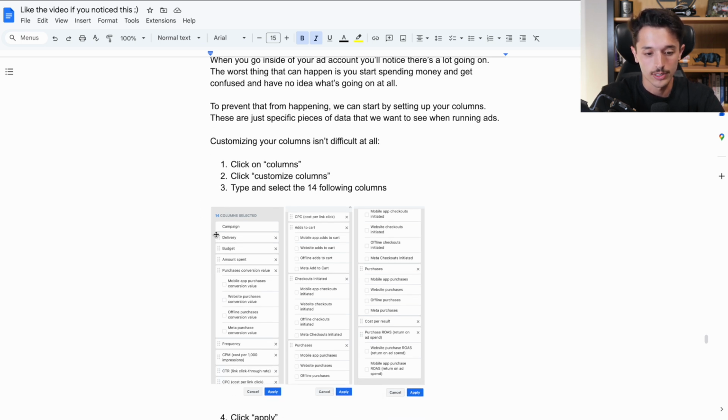So the first one is delivery, the next one is budget, next one amount spent, purchase conversion value, frequency, CPM, click-through rate, cost per link click, add to cart, checkouts initiated, purchases, cost per result, and then purchase ROAS, which stands for return on ad spend. So for example, if I had a 2x ROAS, that would mean I spent $1 on ads and got $2 in sales. And that would mean I have a 2x return on ad spend.